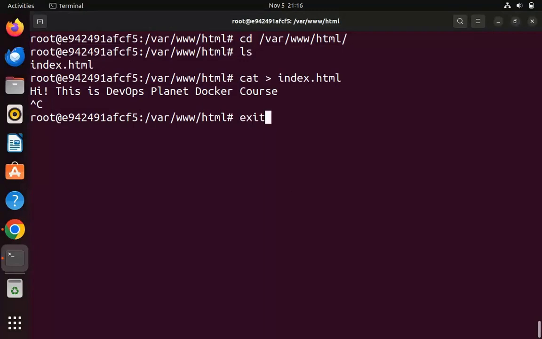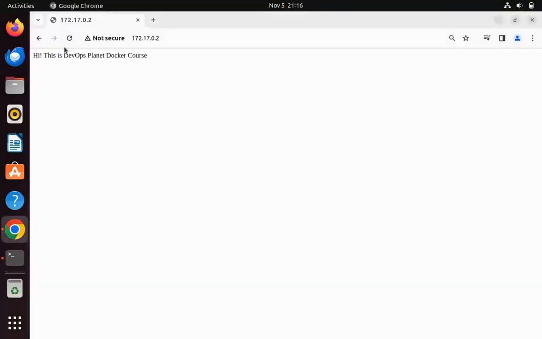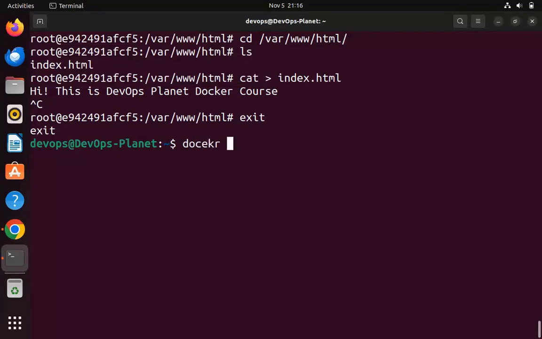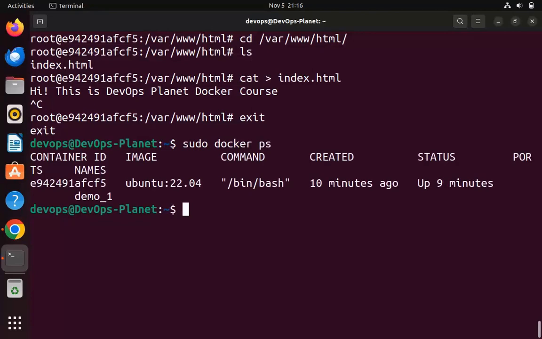We can simply exit from this Docker container and still we can see our services up and running. Currently I do not have Apache 2 on my local system. This Apache 2 server is running inside the Docker container. So that is how we can log in inside the Docker container, customize the container, execute commands, set up servers and other things.